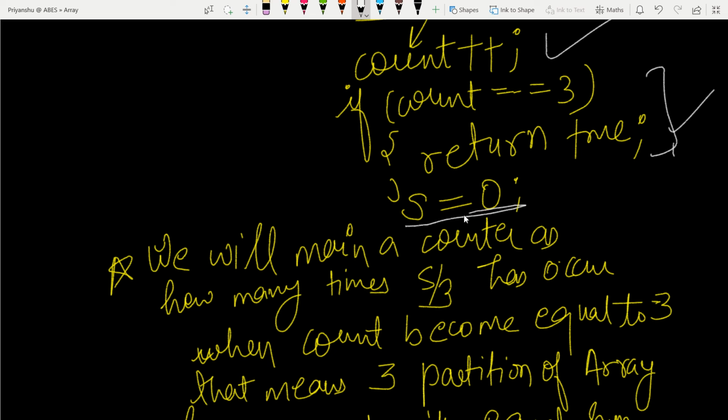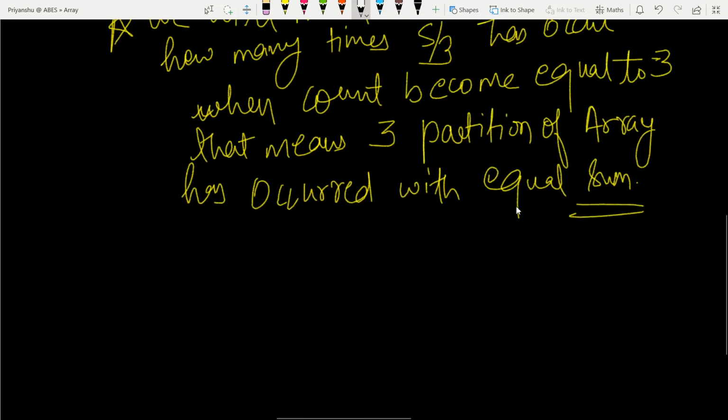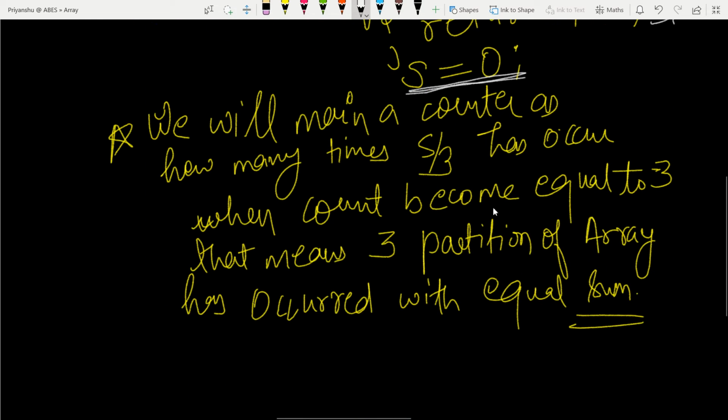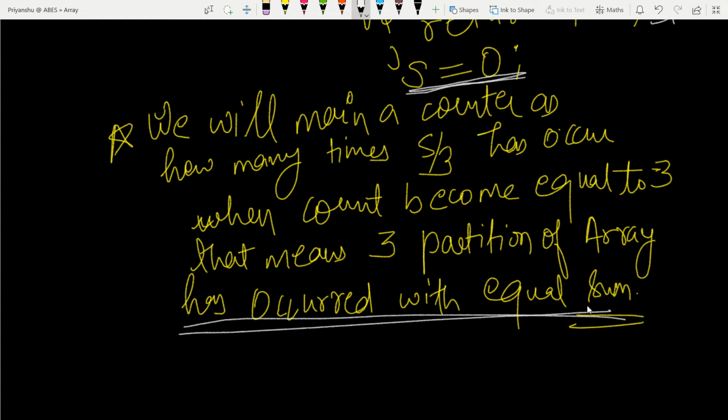Otherwise we will continue our search, make the current sum 0, and start iterating over the array to find the next sum equal to S by 3. So we'll maintain a counter of how many times S by 3 has been reached, and when the count becomes equal to 3, that means three partitions of the array have occurred with equal sum. That means we have reached our answer.